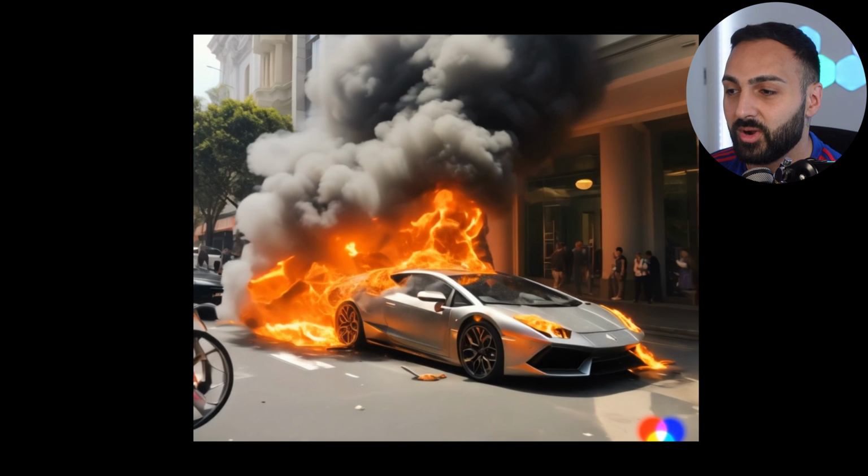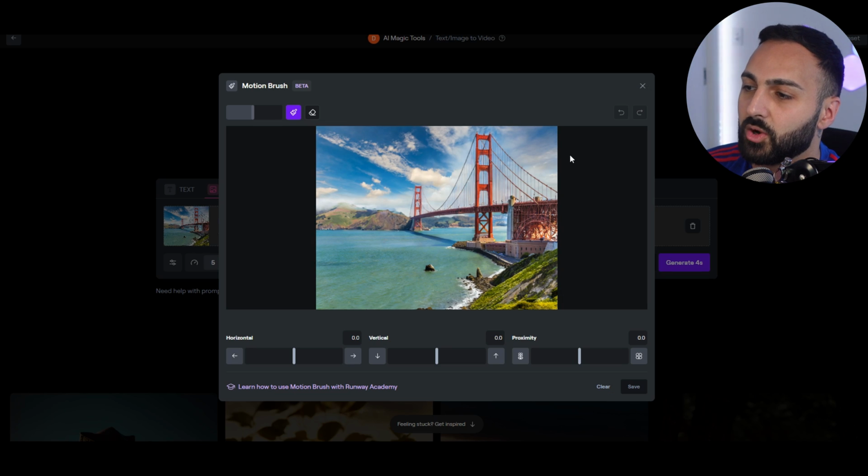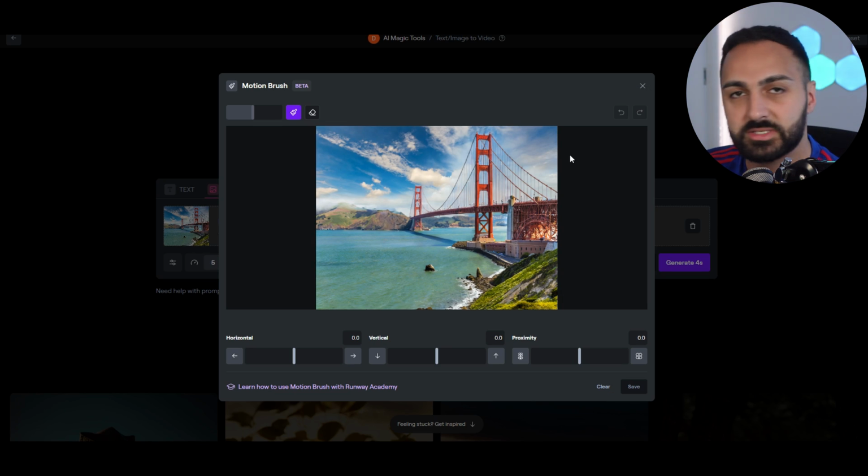Great work, Runway, great work. So the next example is the Golden Gate Bridge in San Francisco. It's not a real image. This image was generated using Adobe Firefly, and I created this maybe a month ago. Imagine what the results are now.